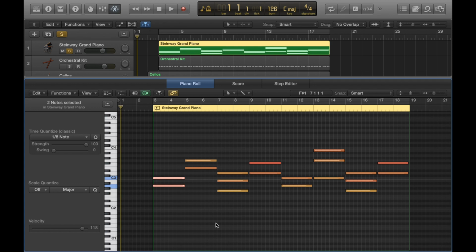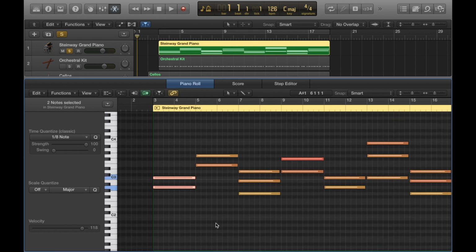Now something you can do with MIDI, so one of the benefits of using MIDI is you can play around with these notes that you can see in front of you. So if you click on a note, you can move it anywhere you want in the window. So you can move it left, you can move it right. You can also move it up and down as well. So you can change where these notes are in the editing window. And I'll show you how to do that.